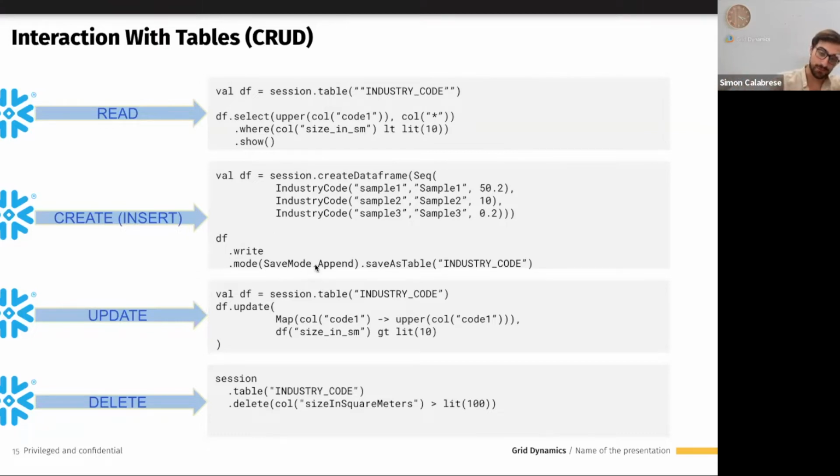Passing to the save mode, as I said, append and overwrite. Append checks if the table exists, and in case it's not, it creates it. And if the table exists, it performs an insert of the data frame. So you will have an insert with all the columns defined based on your data frame and the values that are fetched from the lazy evaluation of the data frame on the server. And at the end, you just define where.